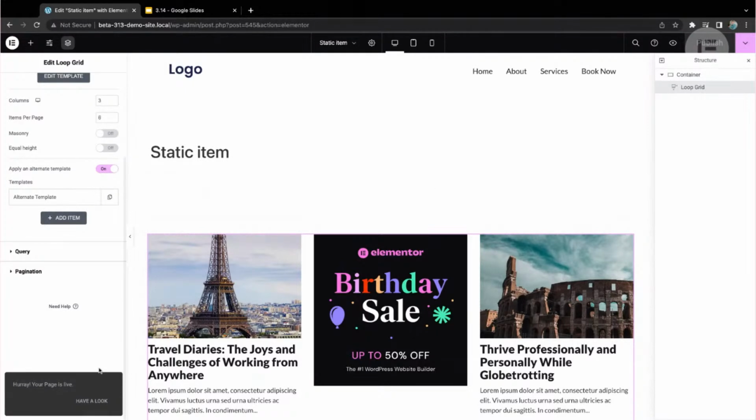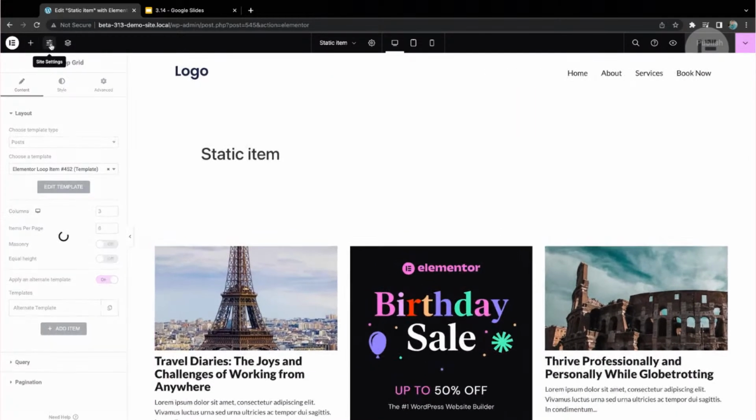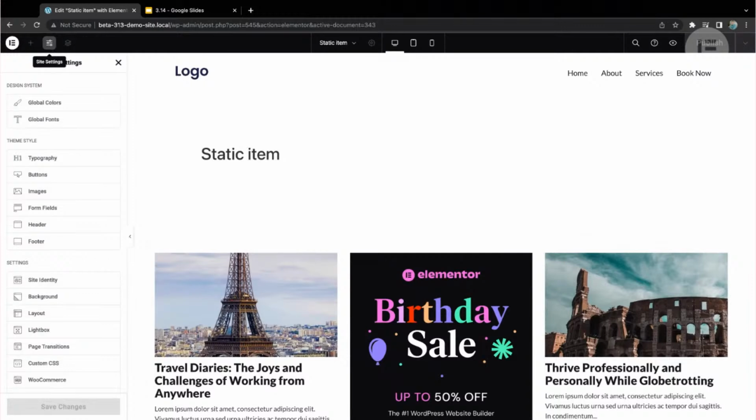Okay, and now once that's saved, the next thing we're going to take a look at is the global style preview, and this is incredibly exciting. So if I jump over into my site settings, like so, we have our design system at the top here. So in the very first items, we have our global colors and our global fonts. Now, hopefully when you're setting your websites up, this is something you're going through. You're setting your global colors and your global fonts.